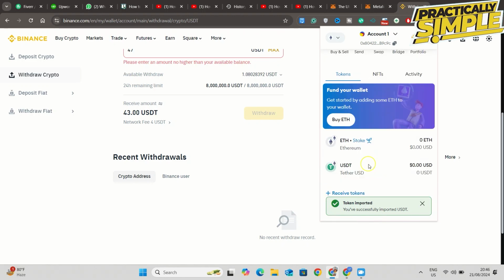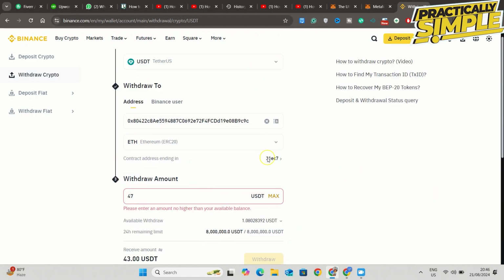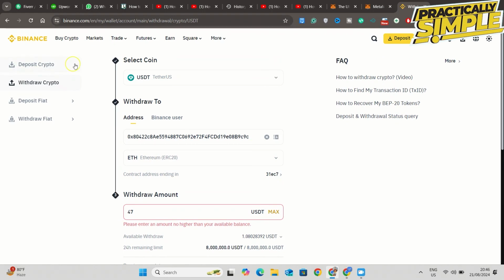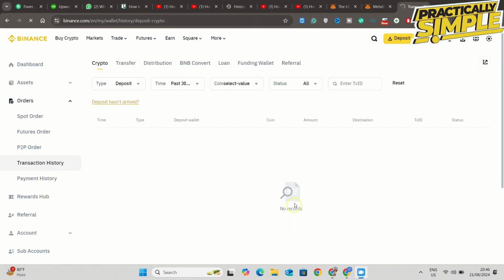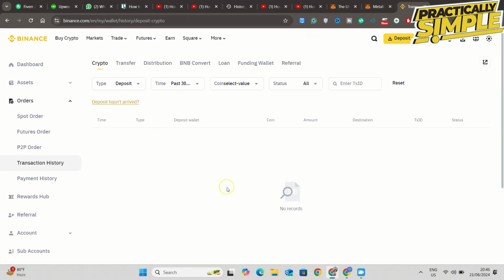So if I go back into my assets, I might see that my USDT is now added into my MetaMask wallet. So you should see that your money is now available in your account. But just in case you don't see it, make sure you go into the transaction history and you will see the status of your transaction has already been completed, because sometimes it might take minutes, hours, or even days to make the transaction.